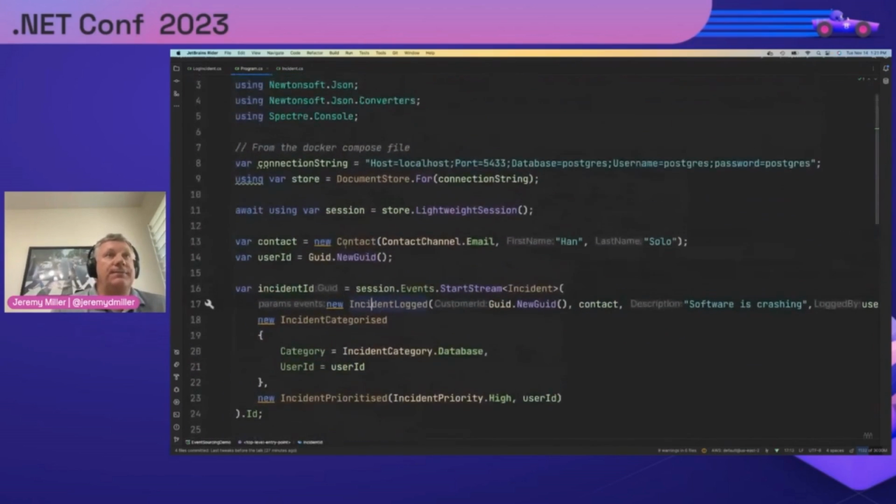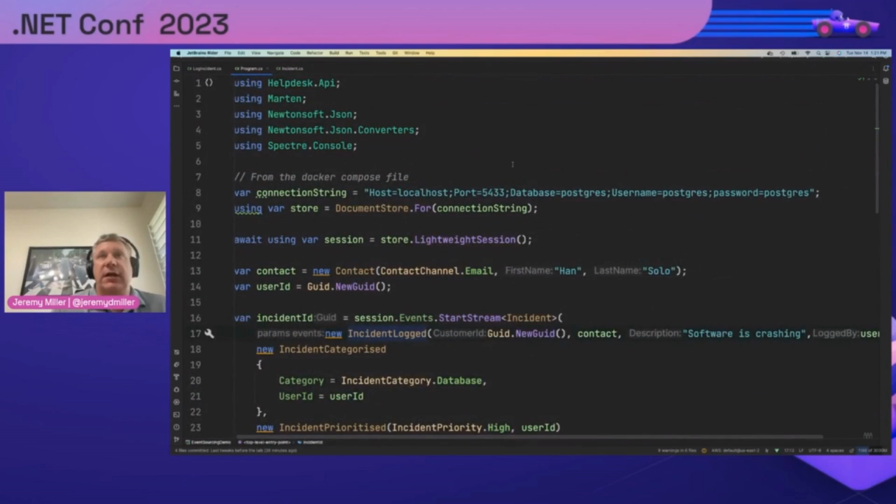This sample here, I've got a reference to Marten. In just a second, I'm going to spin up Postgres in a Docker container. So it's set up to be at port 5433 instead of the default, but this is the connection string to the Docker Compose file I'm going to use.